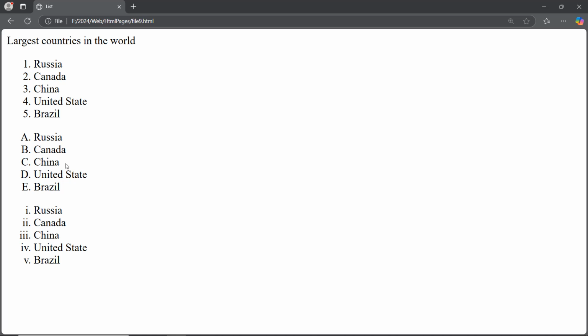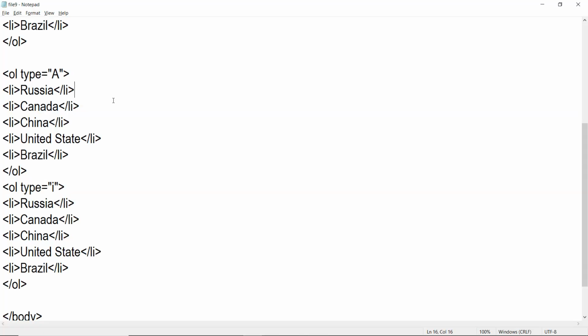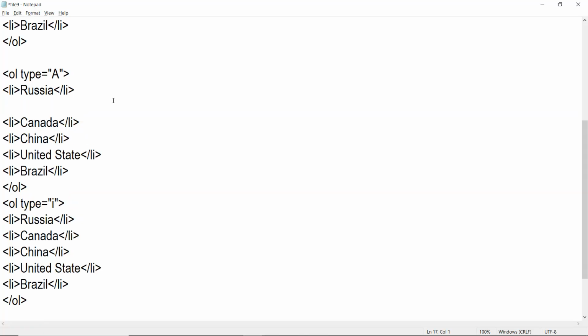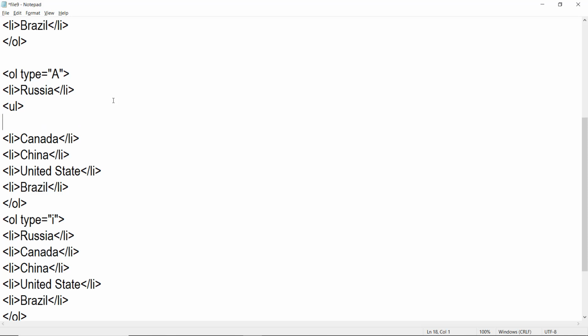Ordered and unordered lists, you can use both. Okay, you can also use a nested list here. Let us see. For example, suppose within this we want to include some cities, then here we use the ul type. Okay, close it.